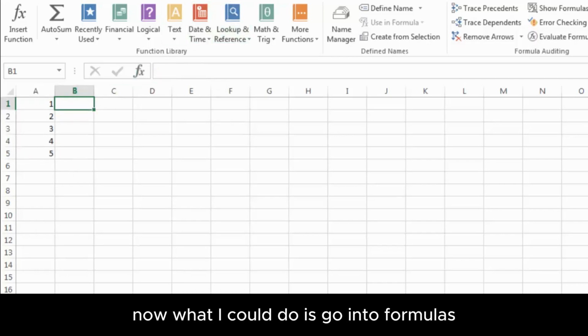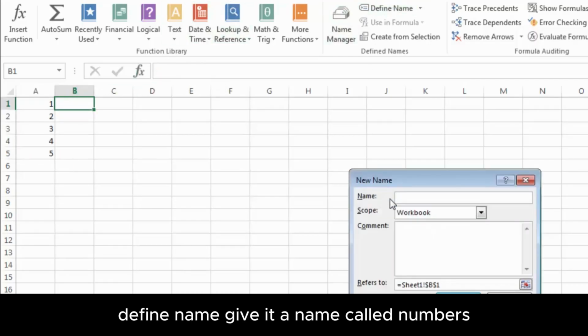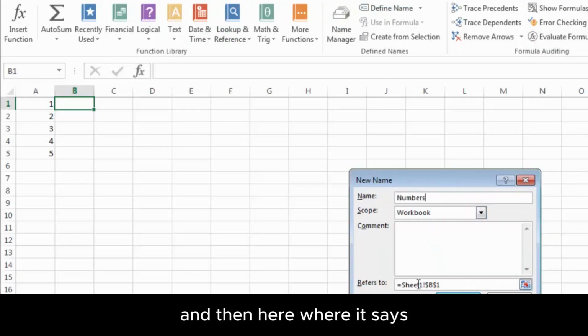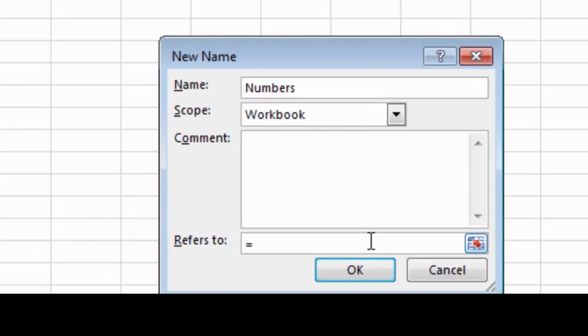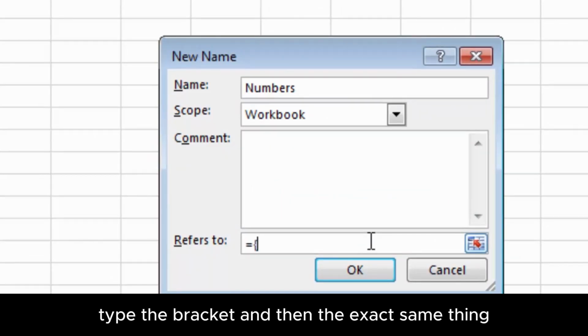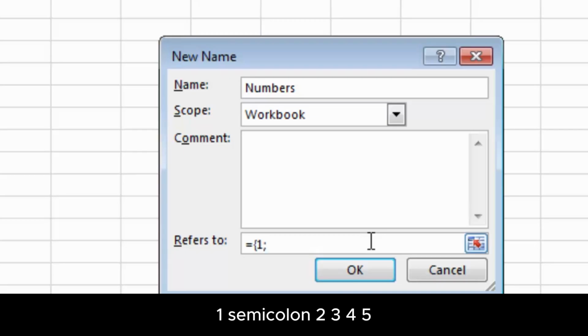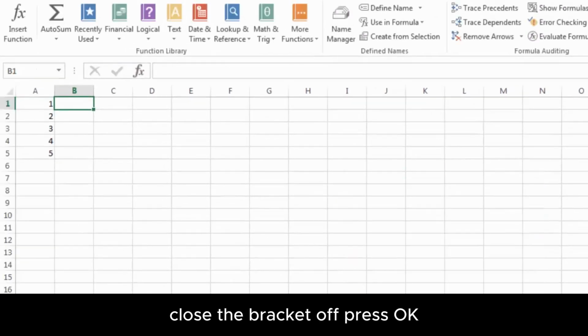Now what I could do is go into formulas, define name. I'm going to give it a name called numbers. And then here where it says refers to, I'm going to delete everything after the equal sign, type the bracket, and then the exact same thing. 1, semicolon, 2, 3, 4, 5. Close the bracket off, press OK.